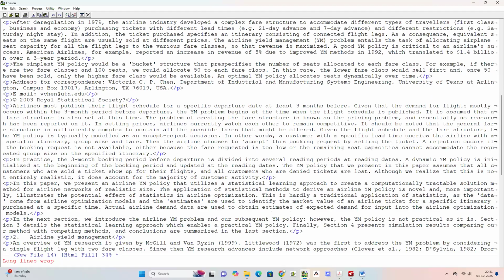So this is called change line wrapping. Is there any doubt?